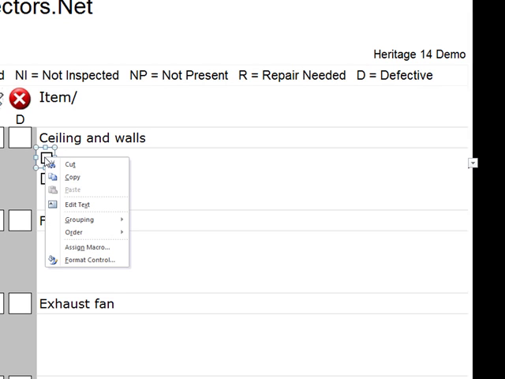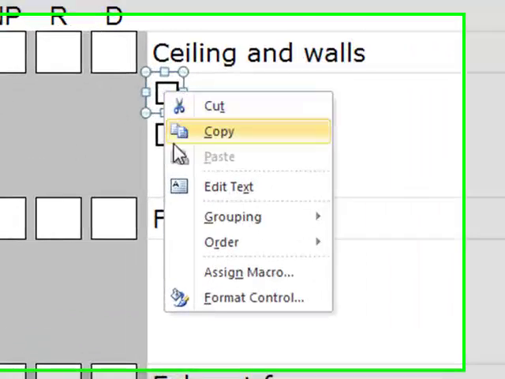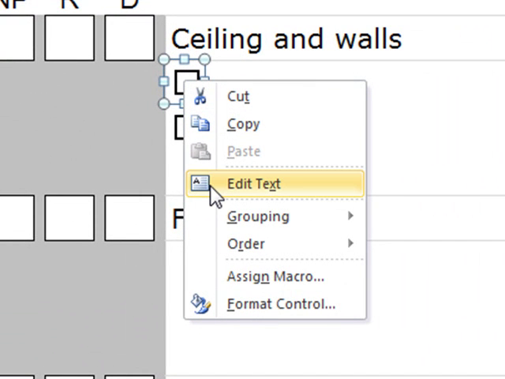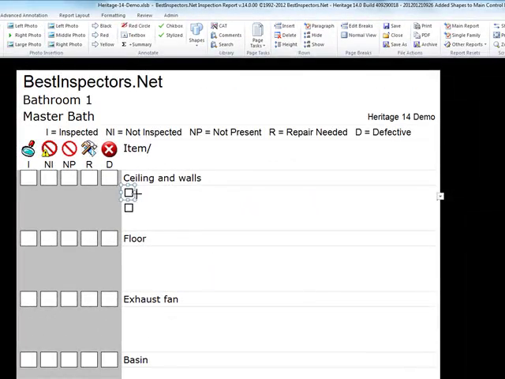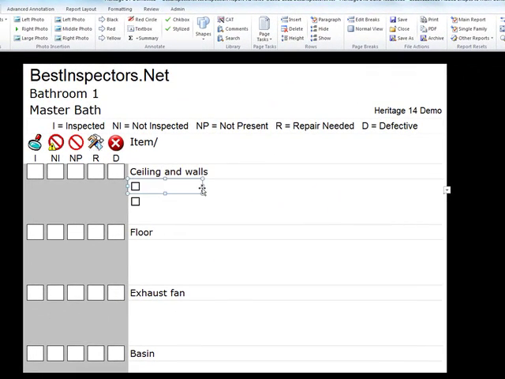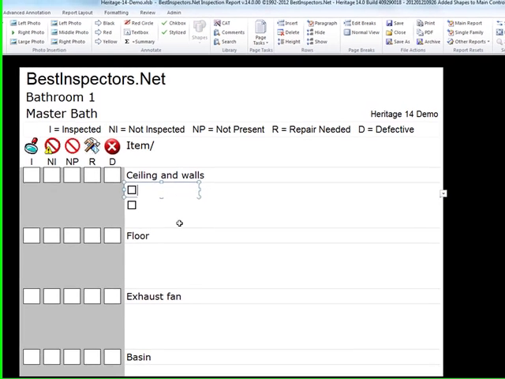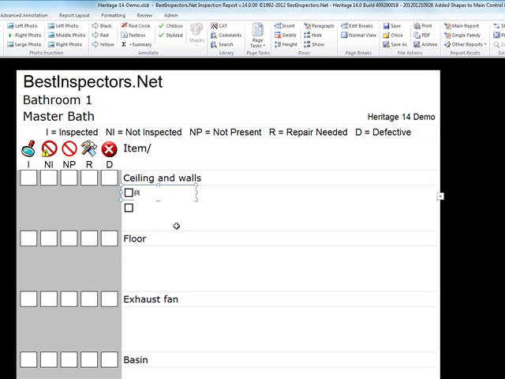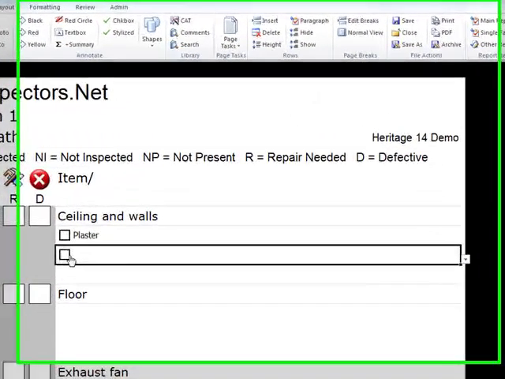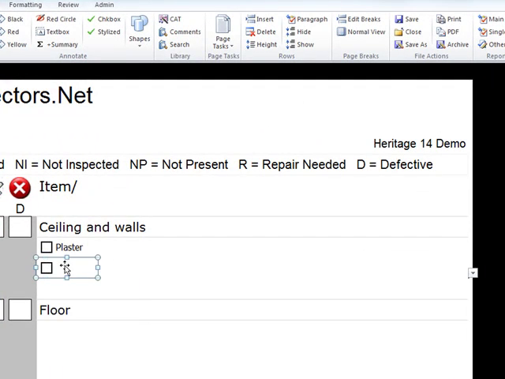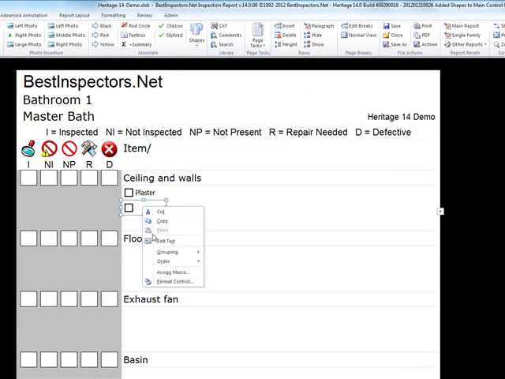I'm going to come over to checkbox and right click. You'll see that you have the circles and the squares on the sides. So I'll just grab this and elongate it. Then I'm going to right click, select edit text, put in the word plaster, and I'll come down to the other checkbox. I'll do the same thing. I'll right click, select edit text, and this time drywall.